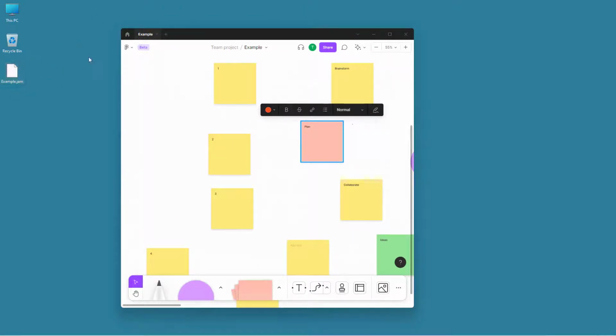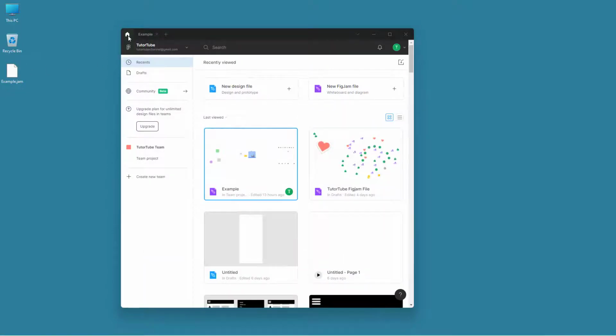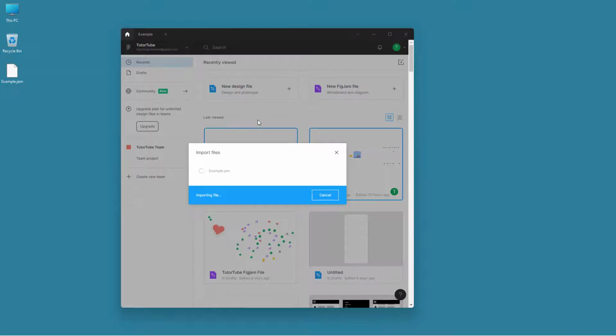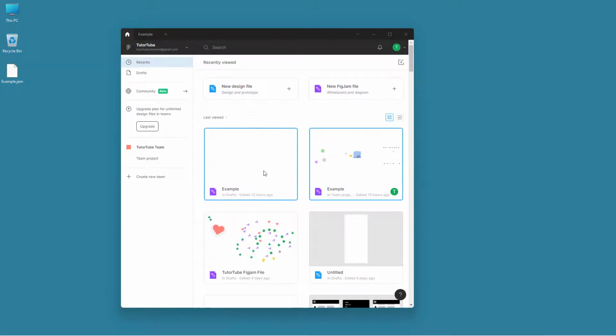And if you want to open up this file, you cannot directly open it up. So what you have to do is go to home right here, just click and drag this in. And what happens is that the Figjam file gets imported into Figma right here. So it is actually uploading the file to the server first. And now you can see that this is what you have right here. And now you can double click and open the file out just like this.